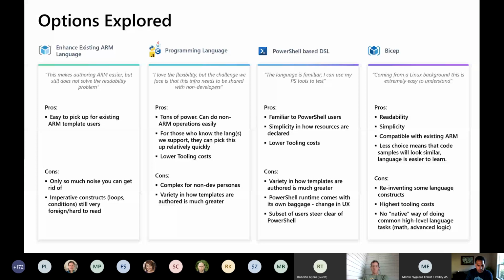We looked at a PowerShell-based DSL as well. There's a lot of value there because of all the existing infrastructure, similar to a programming language. In fact, PowerShell would say that they are a programming language. It's got a lot of the same pros. But ultimately, it also comes with a bunch of baggage, in particular around Linux and open source, which is a very important part of Azure and Azure's growth. And so as a result, PowerShell was something we considered, but it's not something that we could move forward with.